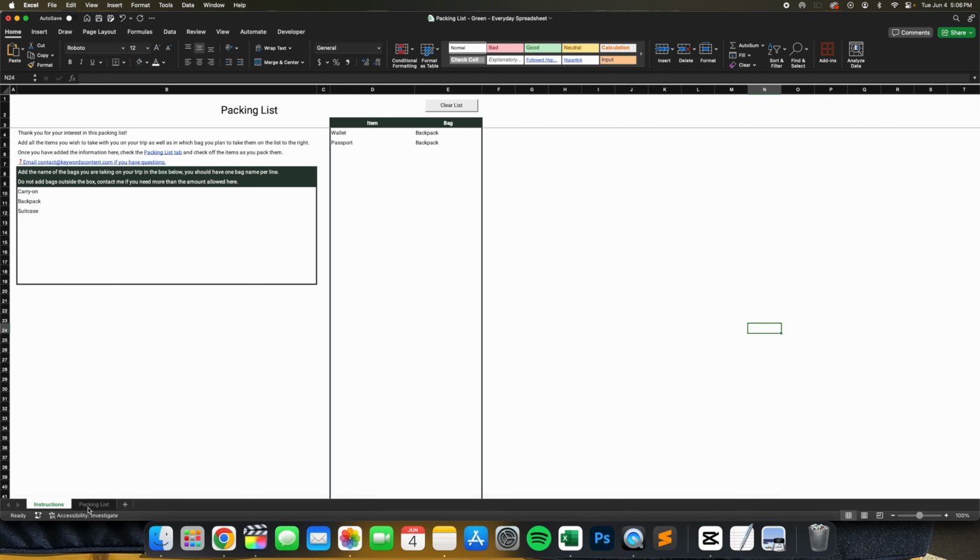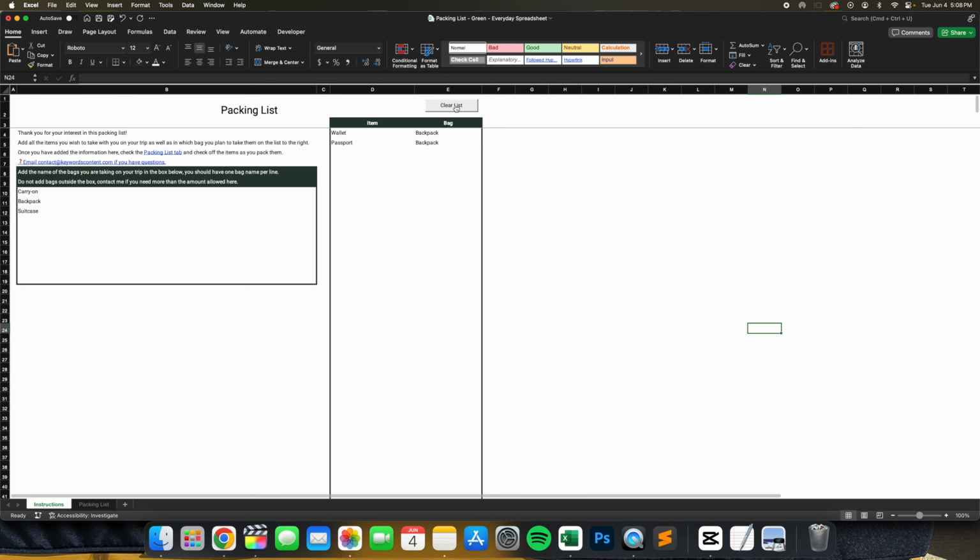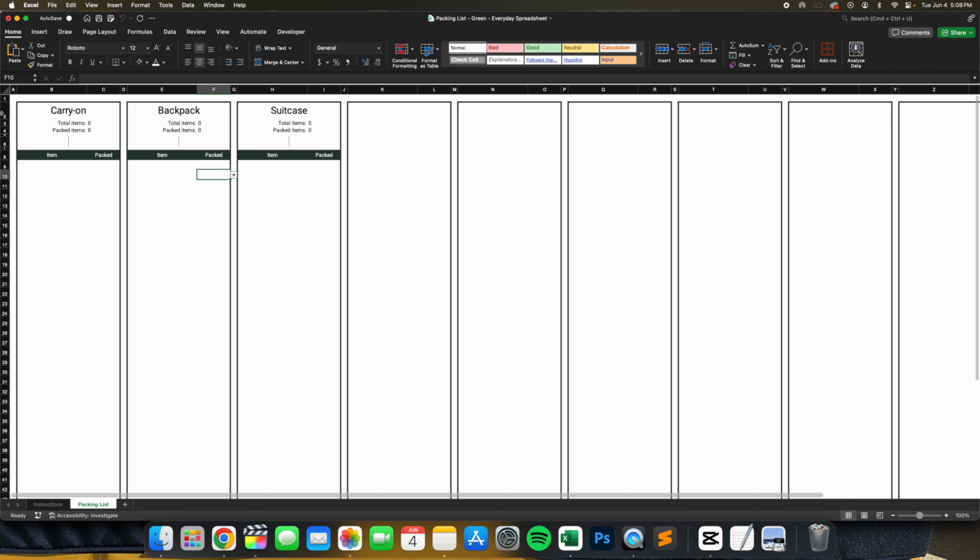And the other difference is once you go to the packing list, you're going to see that there's no check boxes in here. Instead, when you select that cell, you're going to see a drop down with a check mark to mark that those have been packed. The functionality is still the same. It's just an extra click for you to mark that they have been packed. And the clear list works just as well. You're going to click on it and it's going to remove anything from this listing here, as well as clear anything from here, keeping the name of the bags.